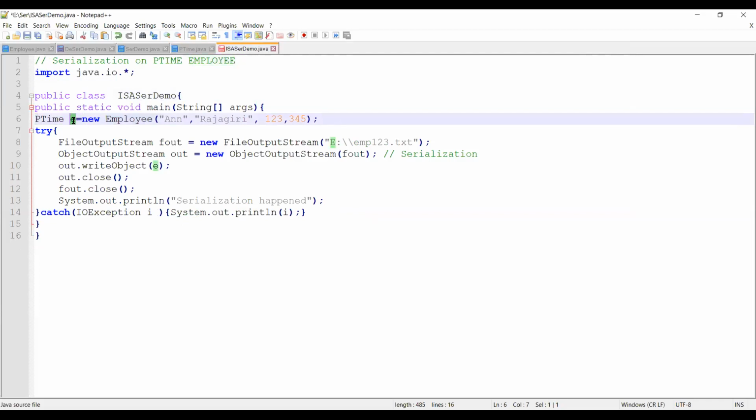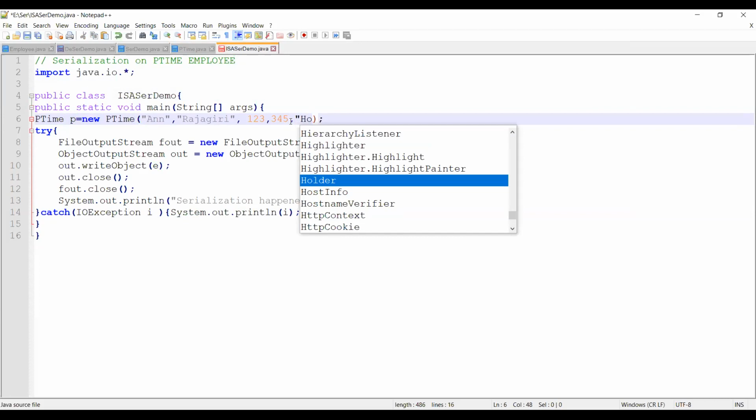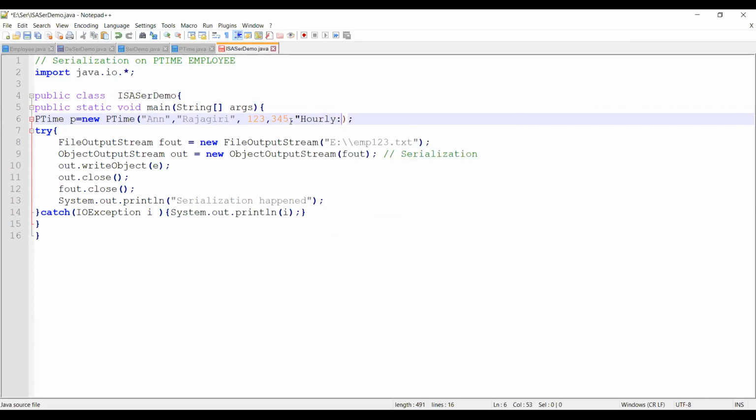So I'll write over here PTime P is equal to new PTime, because I'm no longer working on my employee, I'm going to work on my part-time employee. I will have all these fields plus an extra field. Let's say Anne is an employee who's working on an hourly basis. I'll have Christina.